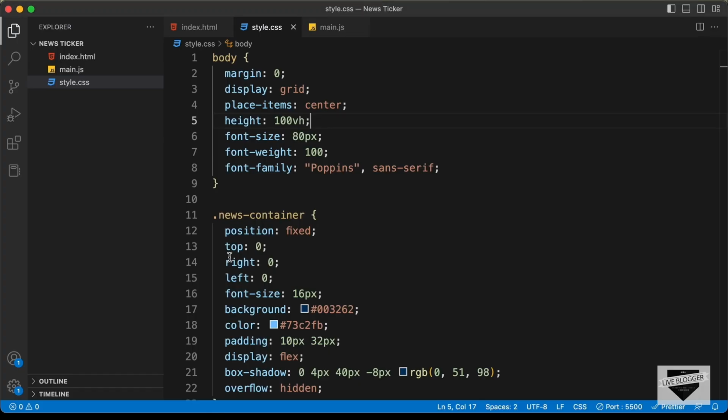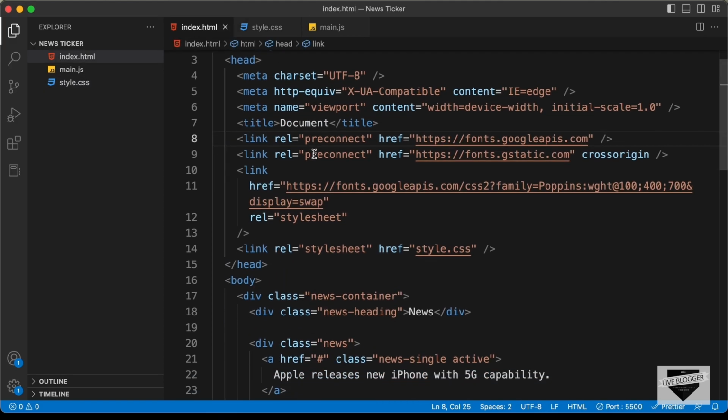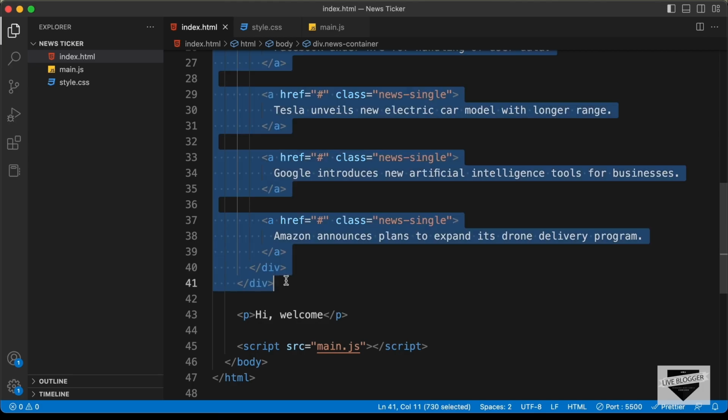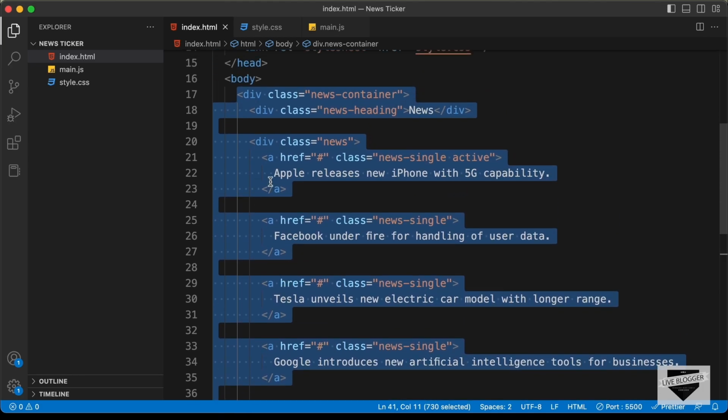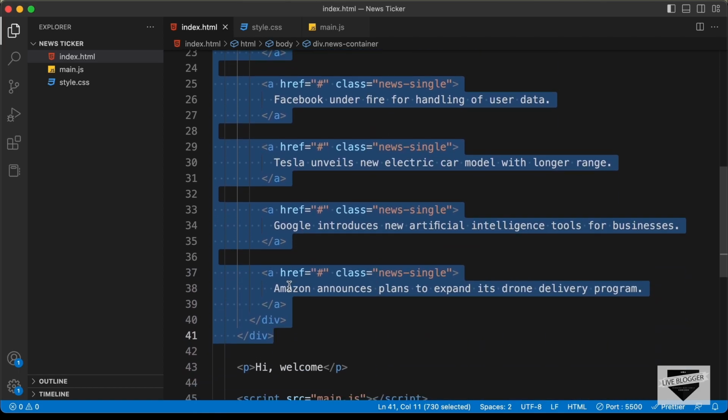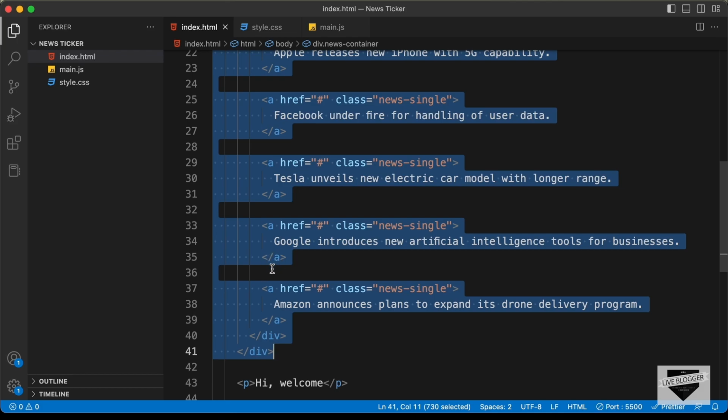So let's go back to our source code, and let's go to the HTML file, and let's copy all this HTML from here till here. So here we can see we have all these news, so you can go ahead and change the content of the news to whatever you want. And if you want to add a new news, you can just go ahead and create a new anchor tag and add it over here. And if you want to remove any of these news, you can just delete the anchor tag from here.